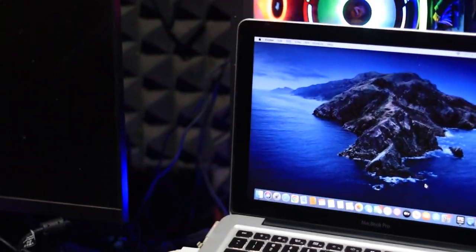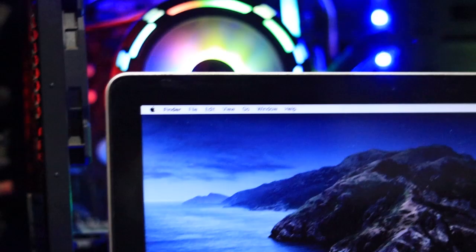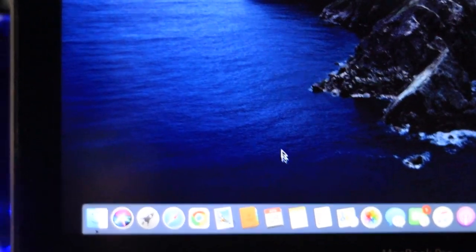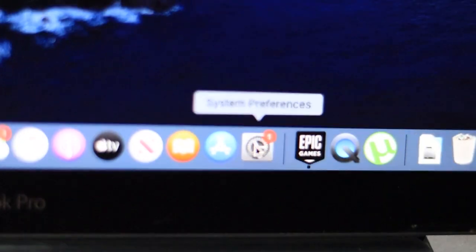As you guys can see, my MacBook screen is flickering when connected to an external monitor using Mini DisplayPort to HDMI. It's super annoying, but don't worry, I'll show you how to fix it. First, go to System Preferences. I know it's tough because the screen is flickering, but you have to manage somehow.